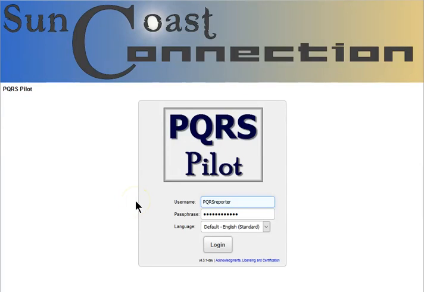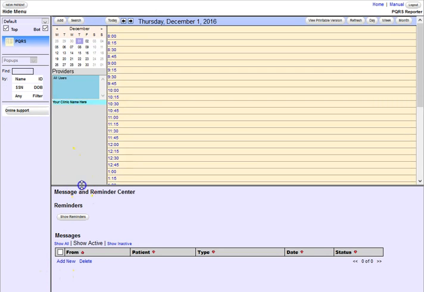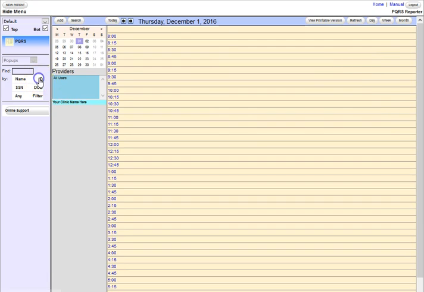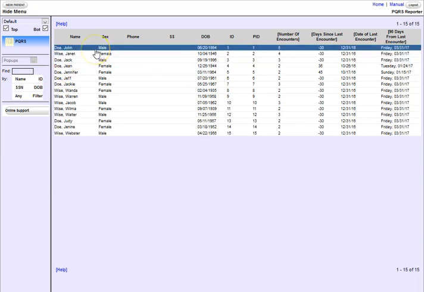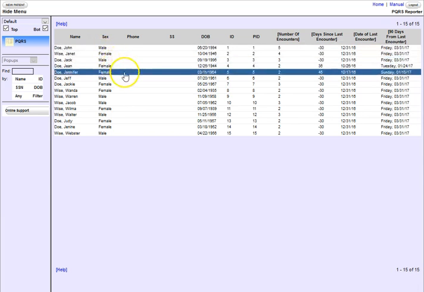Hi folks, I'm going to show you SunCoast Connections PQRS Pilot, a PQRS reporting tool that allows you to efficiently complete your PQRS reporting for the year. At this point, you will have already sent us your claim batch files, which contain all data related to your patient encounters for the last year. This includes diagnostic, procedure, and outcome codes that are submitted to CMS.